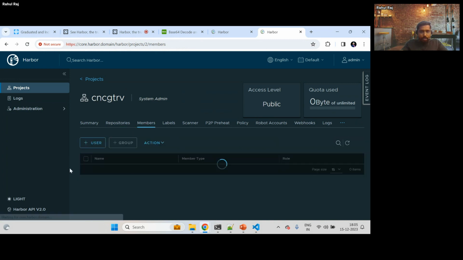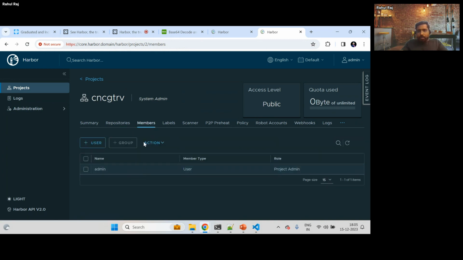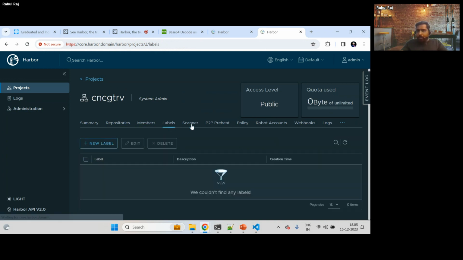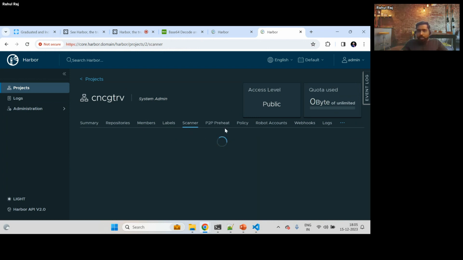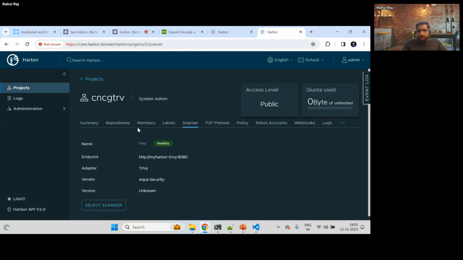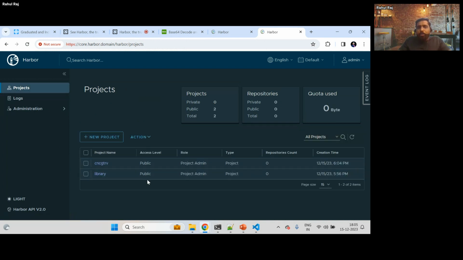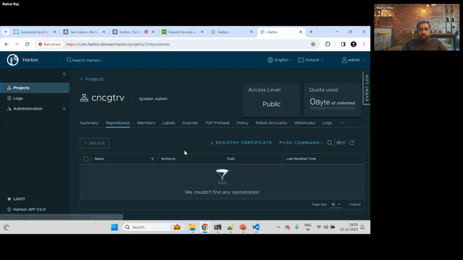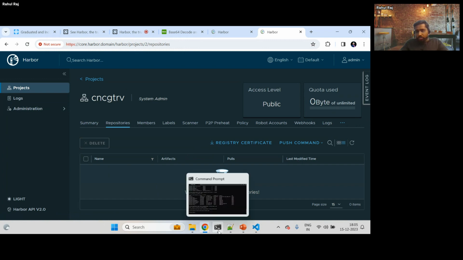Repositories is empty. Members, I didn't add anyone, just an admin is there. Labels I can add, scanners I can add, all the things I can add. I will come to this part later. Let me try to add something inside my project so that I can show you all those things.